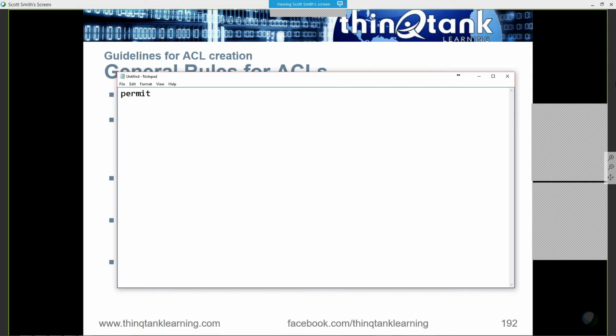Permit. Let's see. 192.168. Let's do in this case 64.0 with a wildcard of 0.0.63.